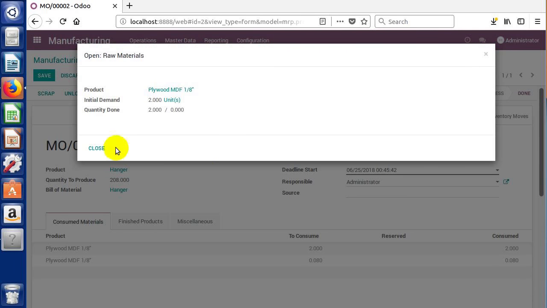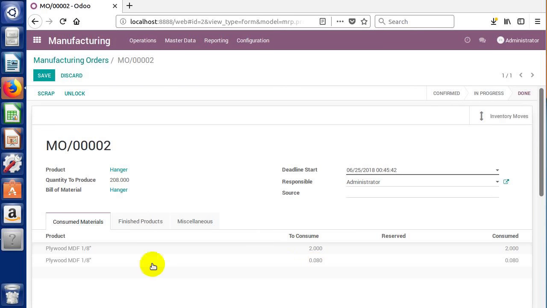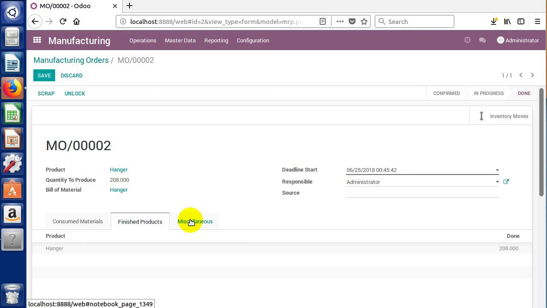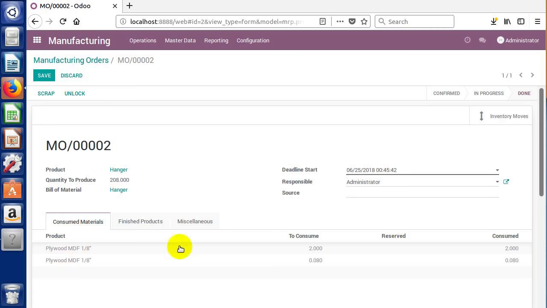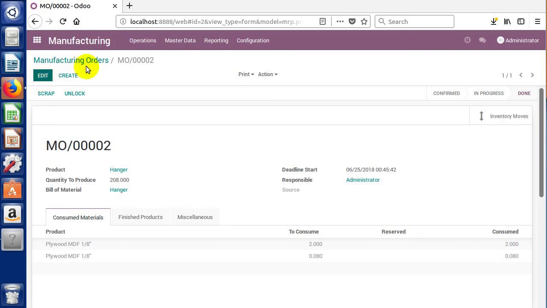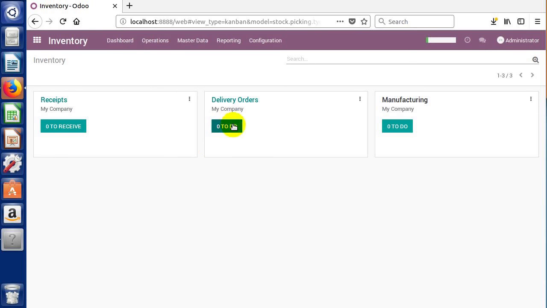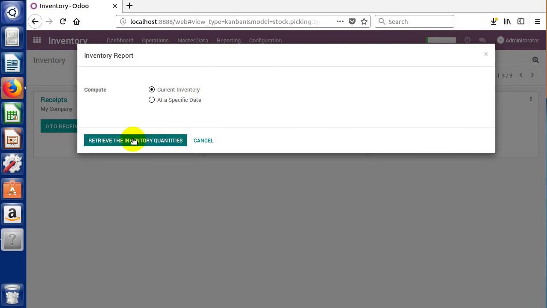Well, we'll figure that out at some point. I don't want to get too distracted with this, but you can notice that it consumed 2, and then it added a 0.08, and we'll figure that out later. But you can see that we consumed our 2 plywood sheets plus another 800th of a sheet, and then at that point we'll save, and we can go to our inventory again and see what we have in there, and we'll see our hangers. We report our inventory.